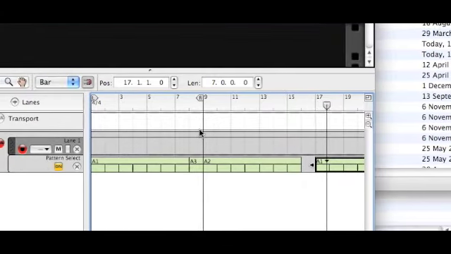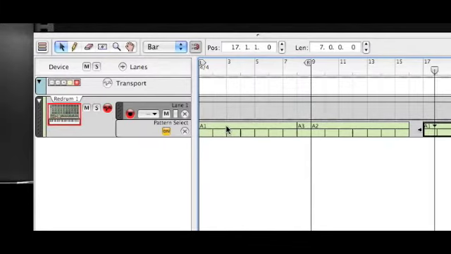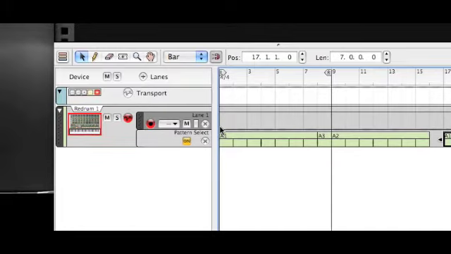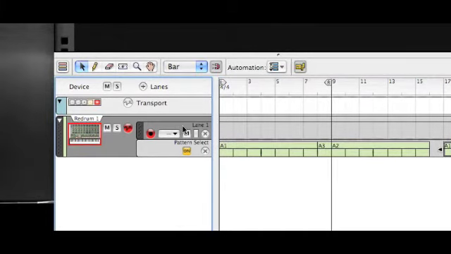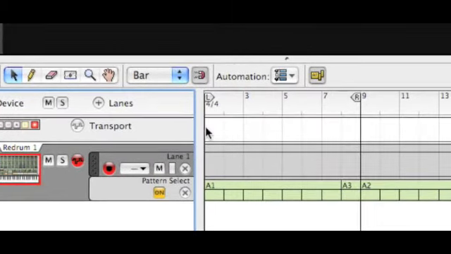Okay, so that is how you get your patterns down onto the pattern select. The next stage, if you've got some patterns down, you may want to start adding some notes by hand, and you don't want them to be on the pattern, as it were. So this is where we use our lanes.